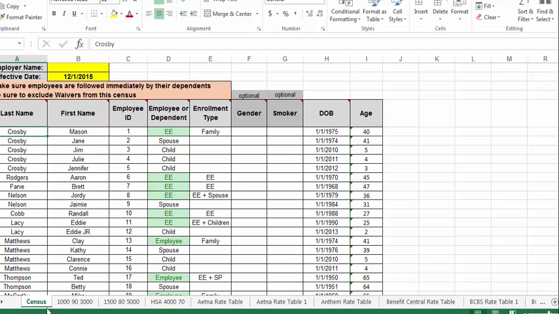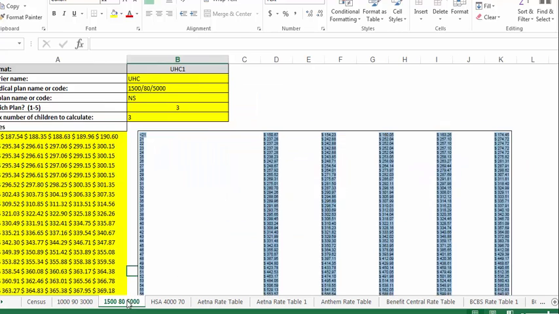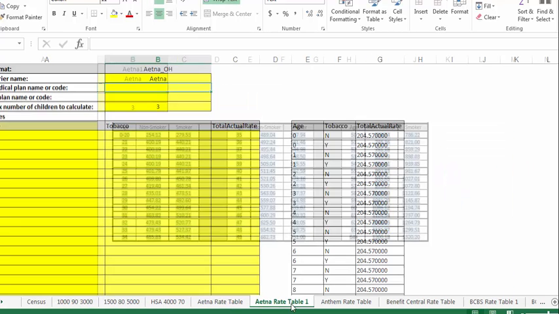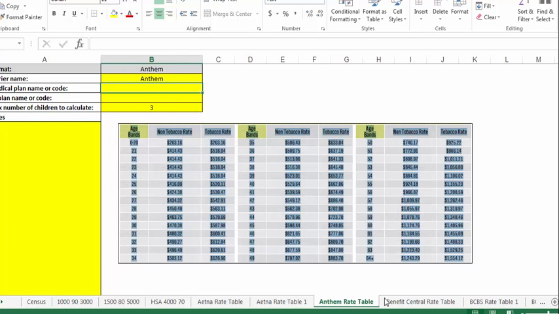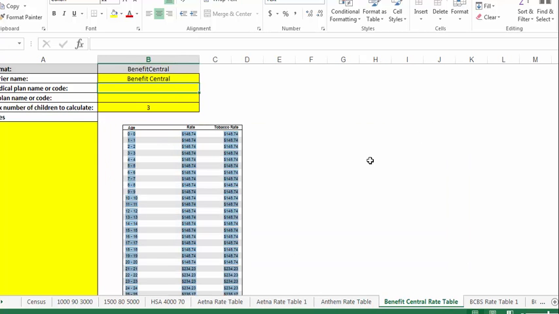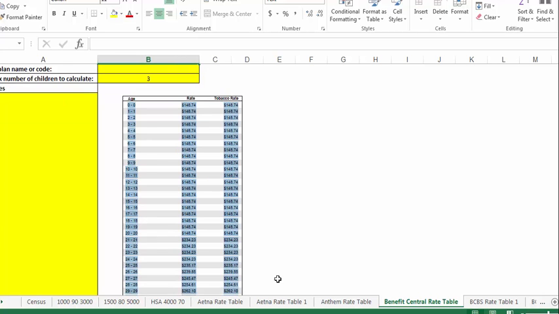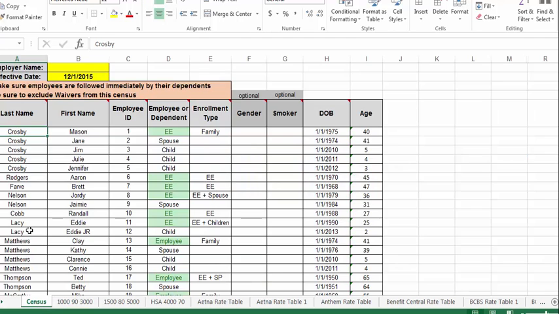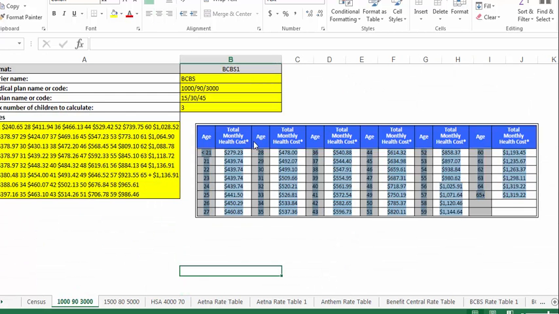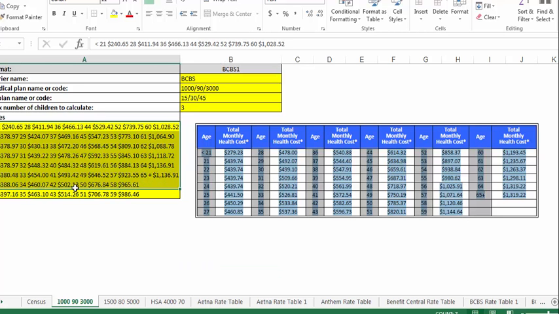The tabs represent different formats that we support. So you'll notice that you have pictures here of different rate table formats, and that's actually what you need to highlight in the tab in order to have that map over to the census. You'll notice this is actually a Blue Cross Blue Shield quote. So if you have a Blue Cross Blue Shield quote that has a rate table that looks like this, you would highlight from under 21 here over to the bottom right, and you would paste it right here.